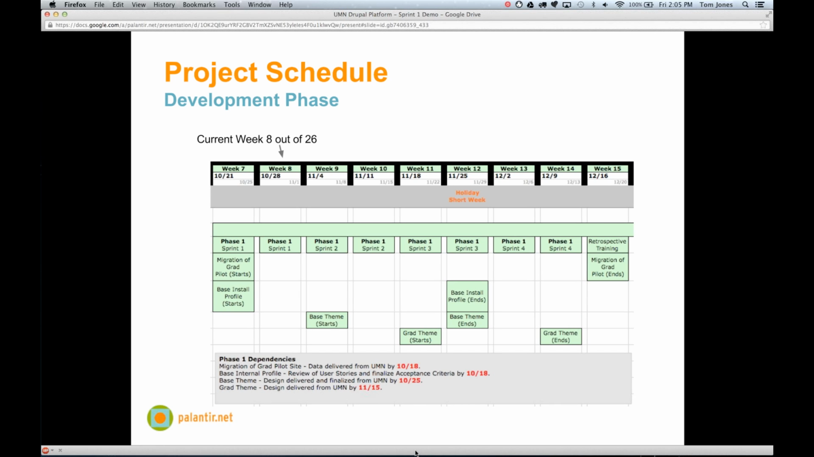Really quick, I just wanted to give everyone a schedule overview. This is what we're referring to as phase one. As you can see, the arrow I have highlighting, we're currently in week 8 of this project, but this is the second week, or the ending of the sprint. Each sprint is 2 weeks long, and you can see some of what we're starting on here. We're migrating the grad site and starting your base install.